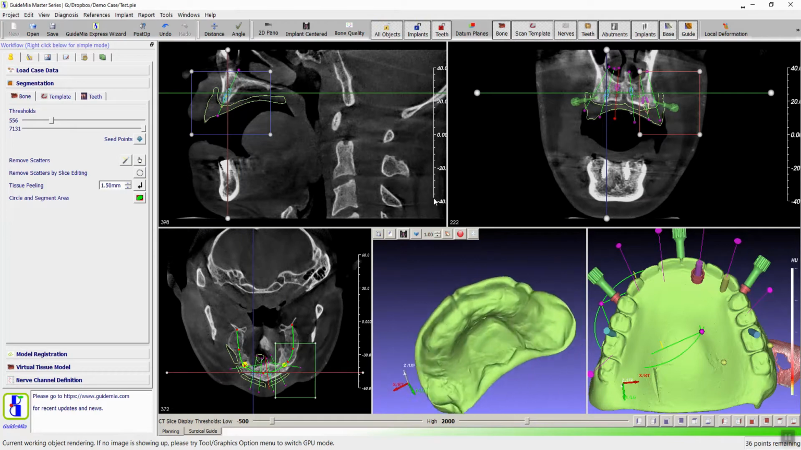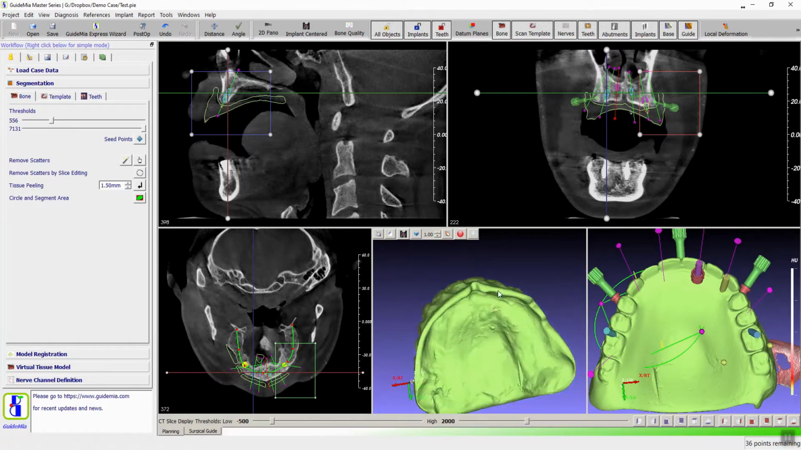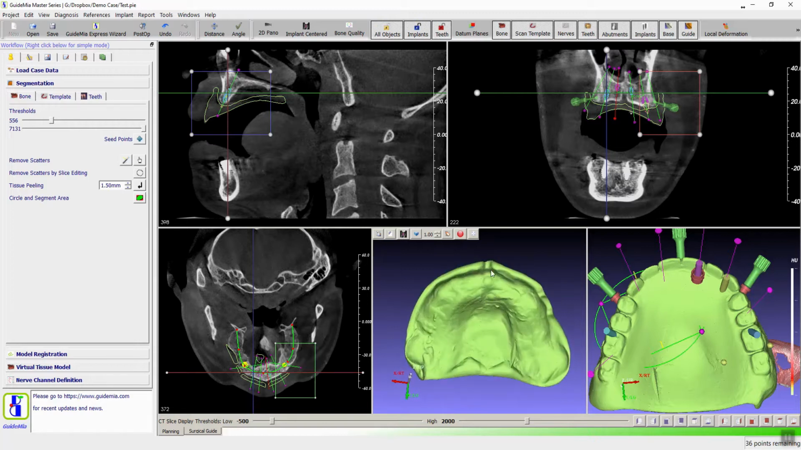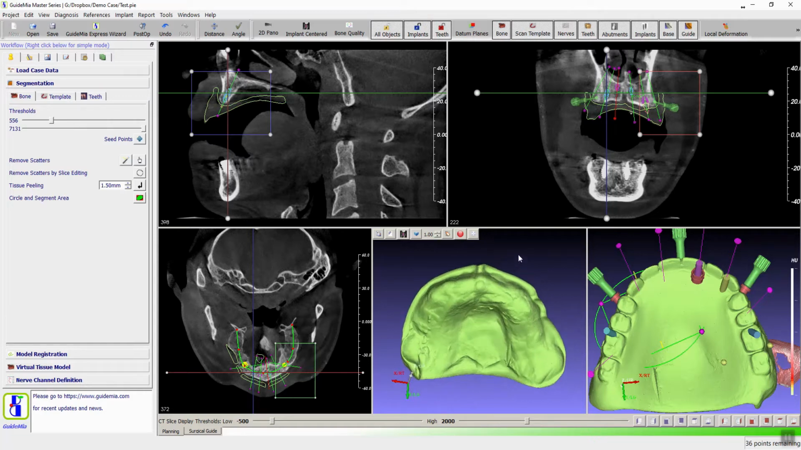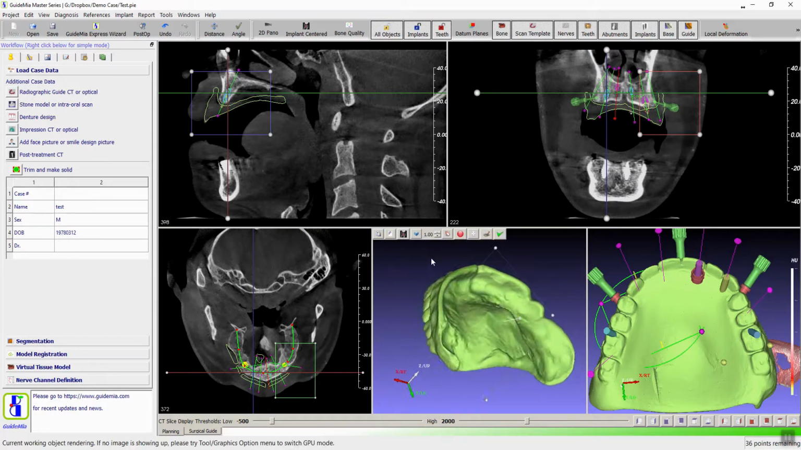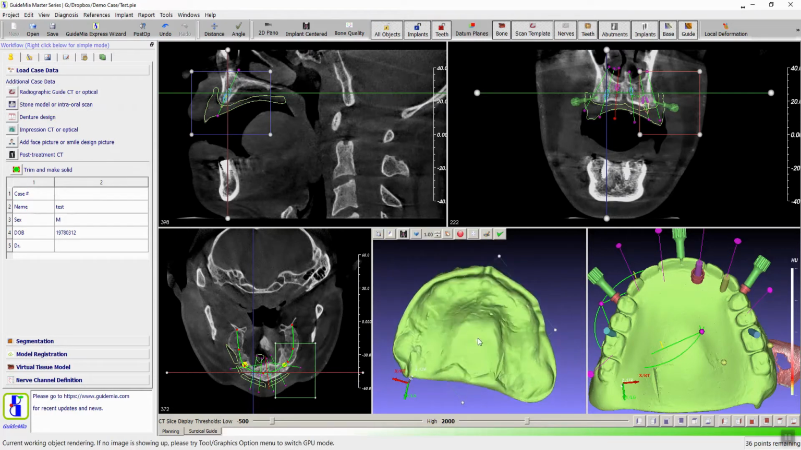Now we take a look at our denture model. Essentially, the tissue surface is the adaptation surface of the denture model. We can use this one as a base for our tissue. Otherwise, we can have an optical scan of the current soft tissue. Now we take this one here, we go to model processing, and we can trim and make a solid out of this. So we're going to create a solid model out of this tissue surface.